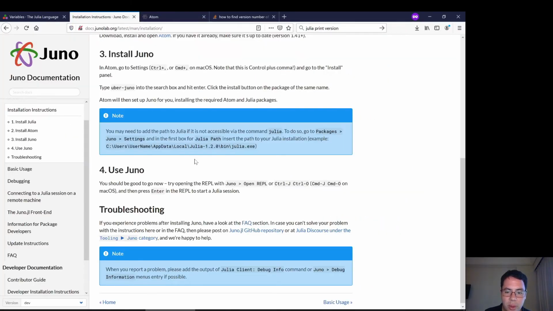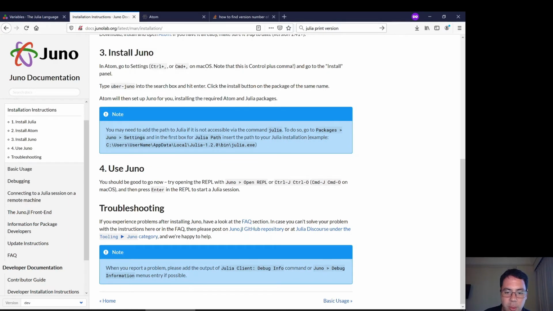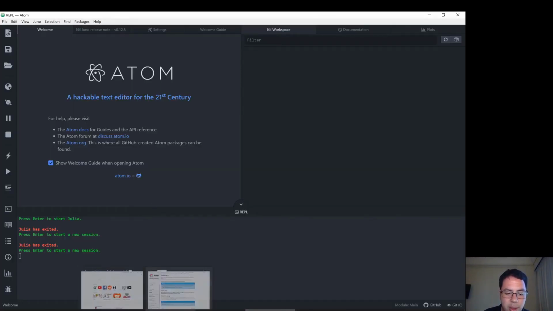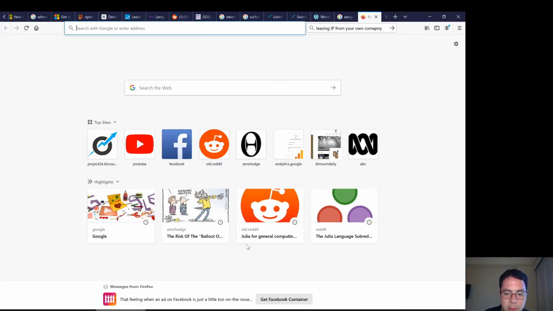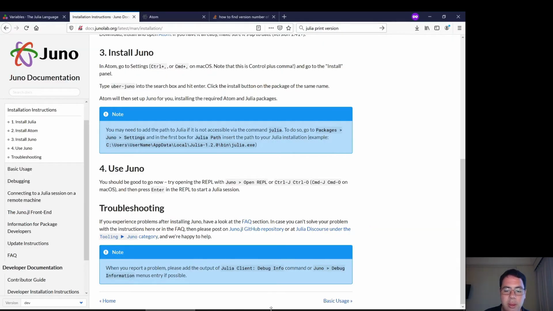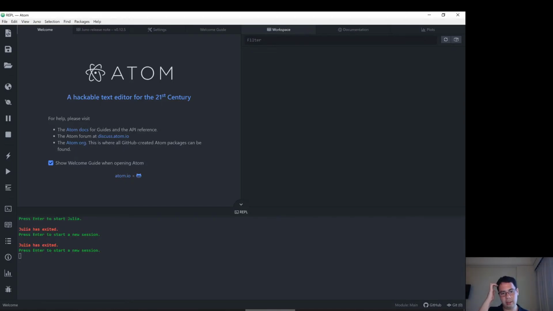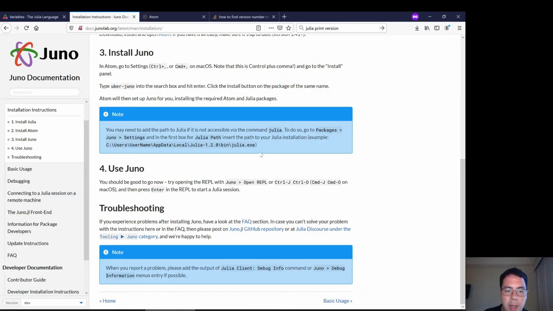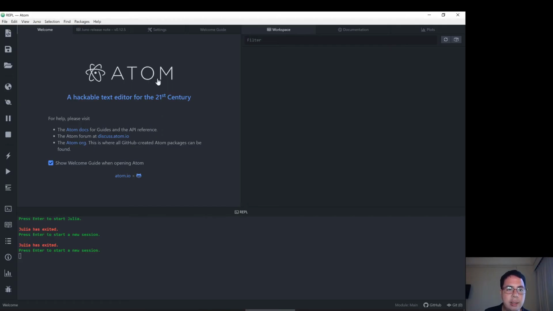So this Control J, Control O didn't work. So we're going to go to Juno, open REPL. Yep. Okay, that's my... Oh, we're going to have to cut that out. So it didn't work here. What we're going to do is follow the instructions here. Try opening the Juno settings. Oh, okay, to do this bit, packages, Juno settings.